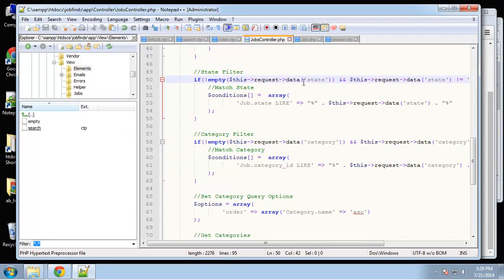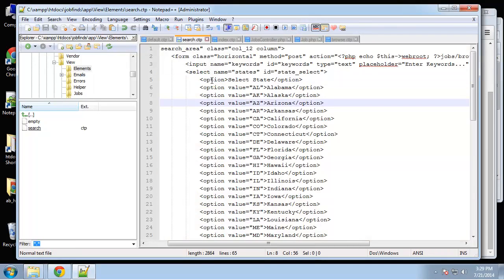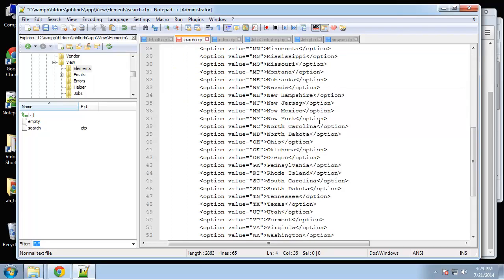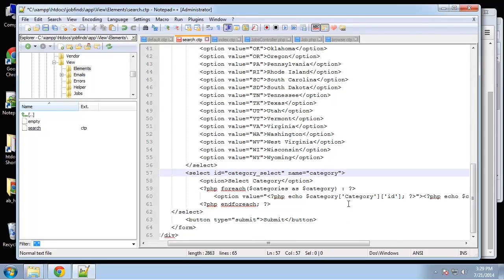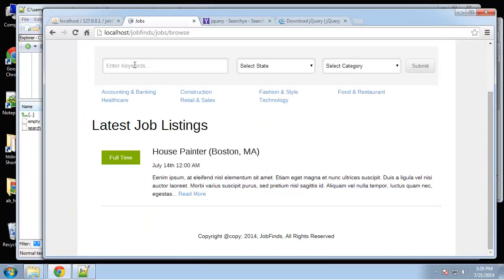Okay, we have state here. In the select, I have states, plural, so get rid of that. And then this is category. Alright, so this should work, hopefully.